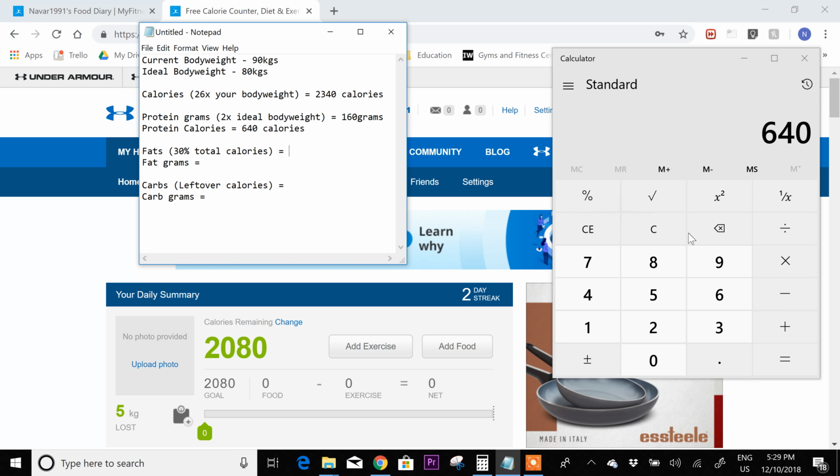Next one is just fat. So we're going to do 30% of your calories as fat. So we're going to do 2,340 calories times 0.3 equals 702 calories from fat. Now, as I said above, each gram of protein equals 4 calories. There's 9 calories in each gram of fat. So you're going to divide that by 9. Simple. 78 grams of fat.